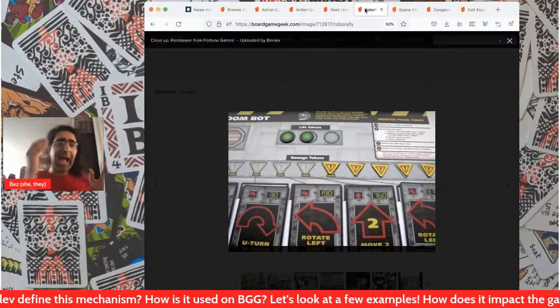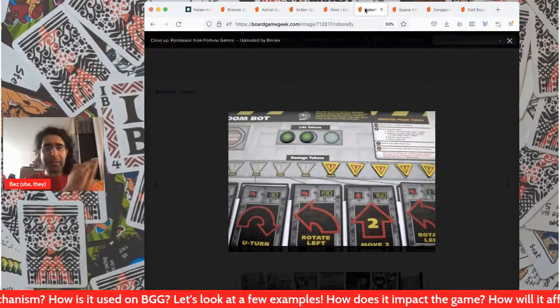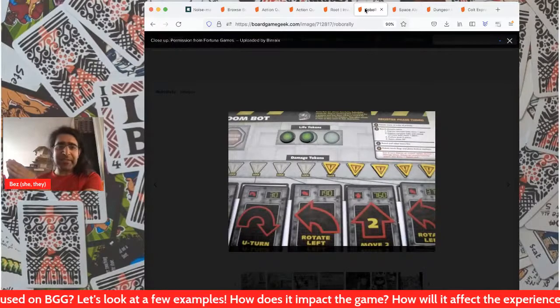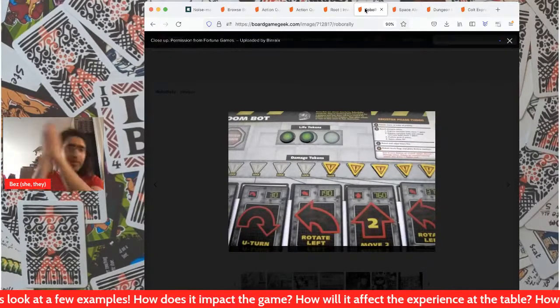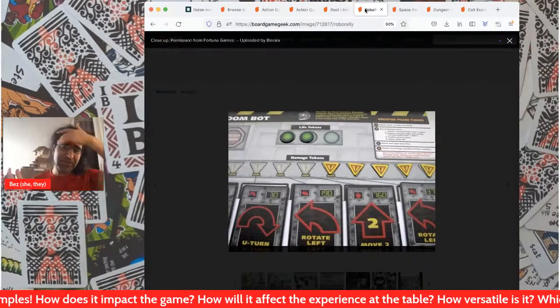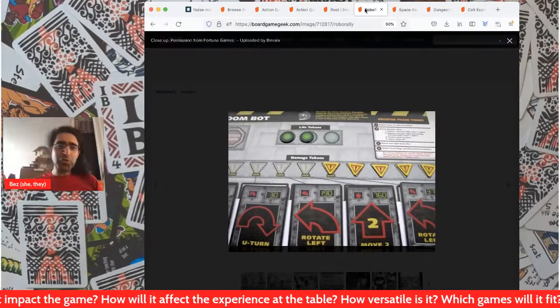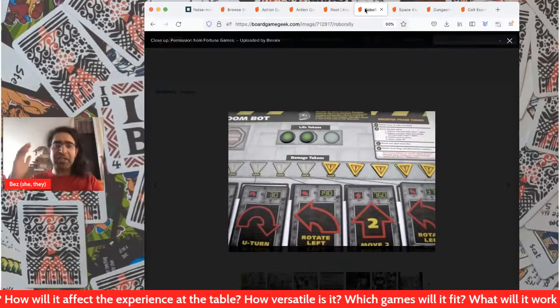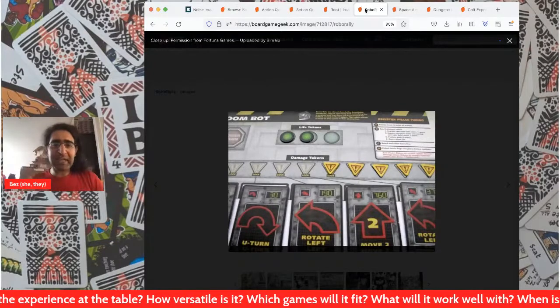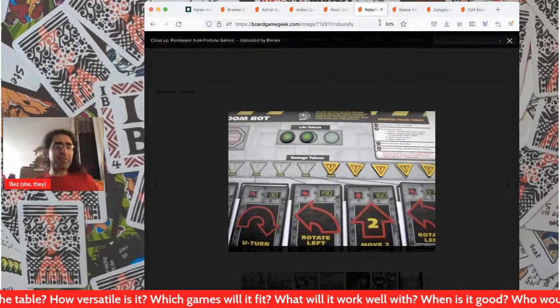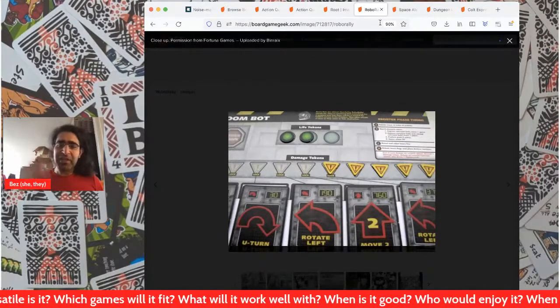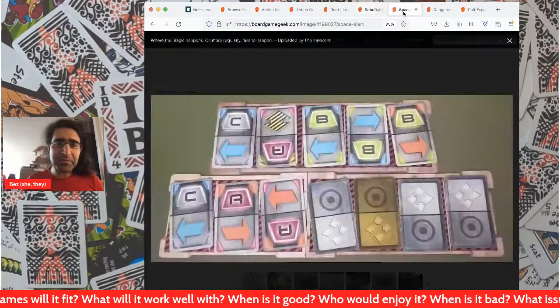So it's almost like action queue is quite commonly combined with simultaneous reveals. And I think that this really plays into the chaotic heart of what action queues can be. And yeah, if you've not played this, then absolutely check it out.